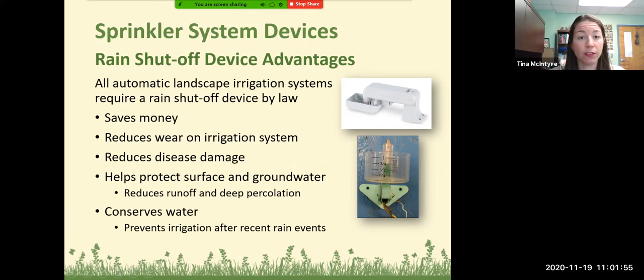Sprinkler system devices. So we talked about that rain shutoff device. Again, it's going to help you apply the right amount of water to your lawn and your landscape in conjunction with the rain that has fallen. By doing that, it's going to save you money and reduce wear on your irrigation system. Every time we run it, we're opening ourselves up to more clogs, and the less we run it, the fewer clogs and maintenance in general. It reduces disease and damage in our plants.